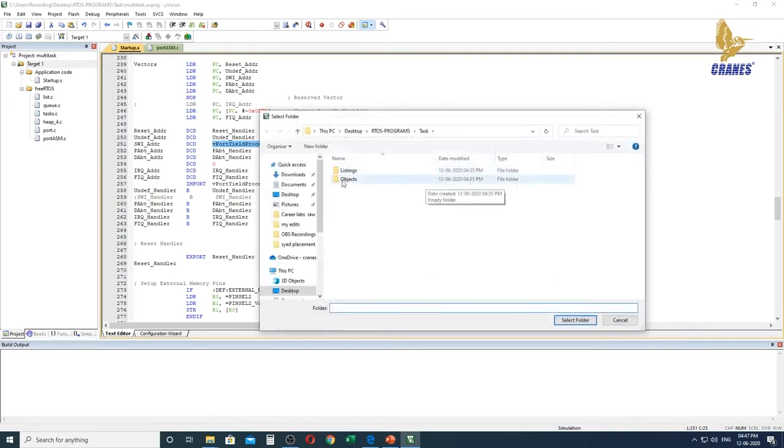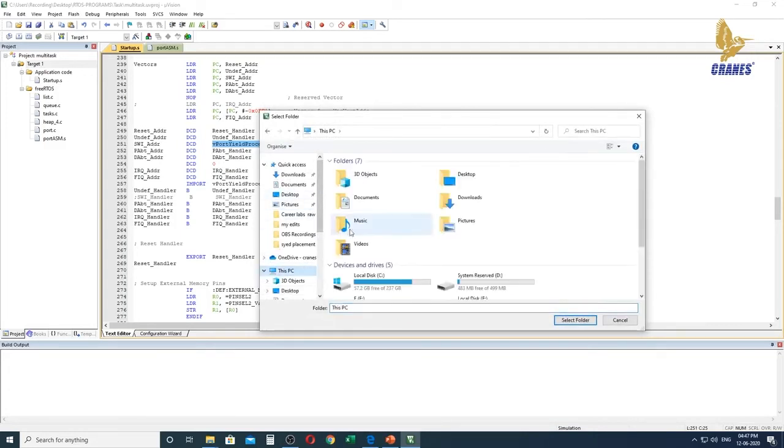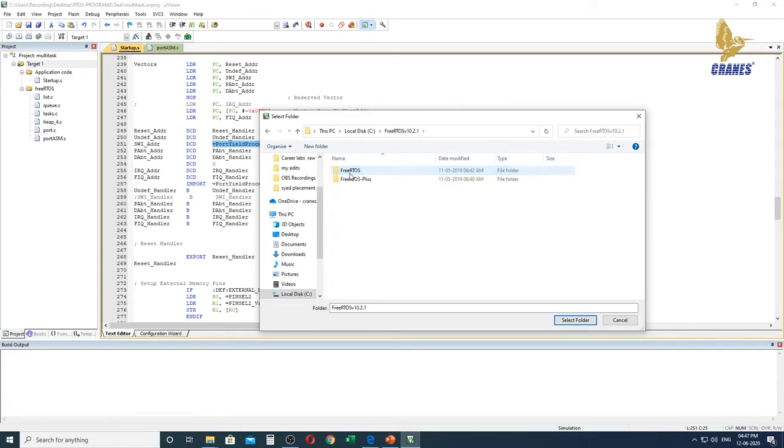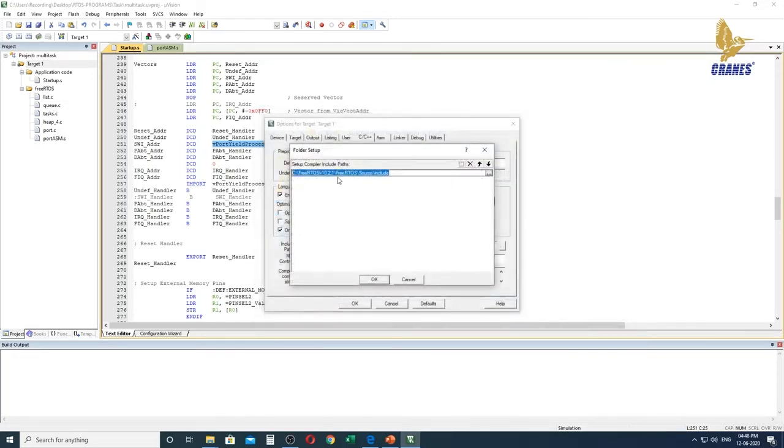Under this browse section you need to go to your PC. Under this PC we will be having the C drive. Under the C drive we are having FreeRTOS version 10.2.1. Under this FreeRTOS version 10.2.1 we need to get into the folder where our files are present. As of now we are going to enter into our FreeRTOS. Under this we are having source, under this we are having include. So this is the first file path we are going to include. You can click on select folder so that the file path will get included. Under this path we are having all the header files related to our FreeRTOS. Next we are going to include one more path.